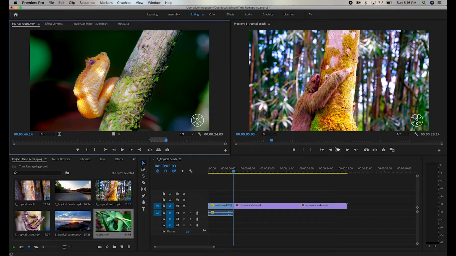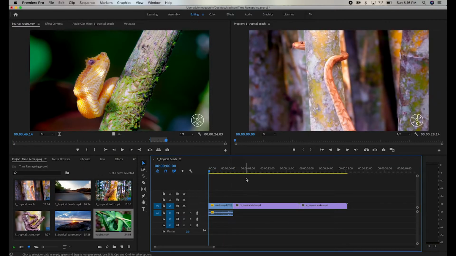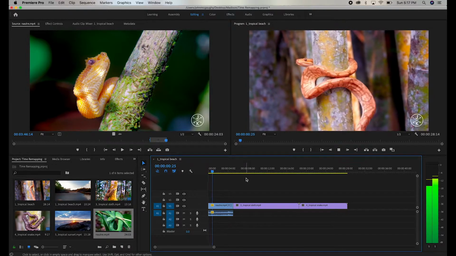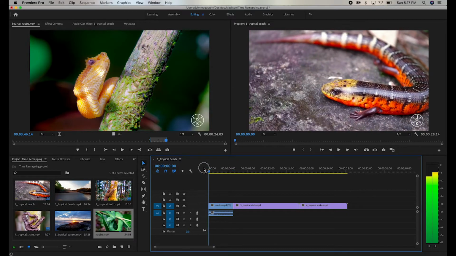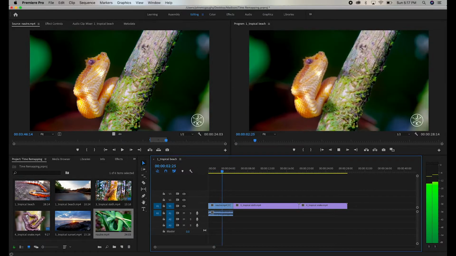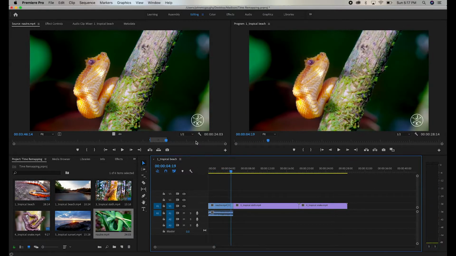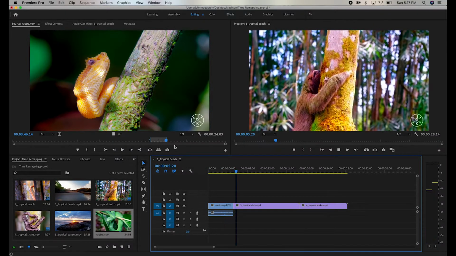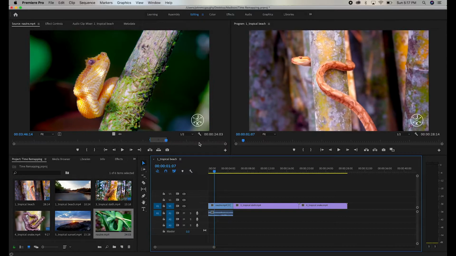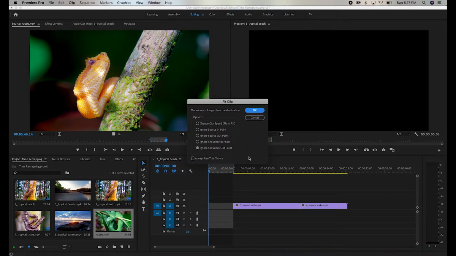So if I change the clip speed, I'll hit OK. What it's done is it's just majorly sped up this clip. I'll do it again. This time I'll hit ignore source endpoint. Now what it's doing is it's starting later on in this clip than where I initially asked it to. I'll hit ignore source out point, and now it's ignoring all the things after 5 seconds after this clip starts.